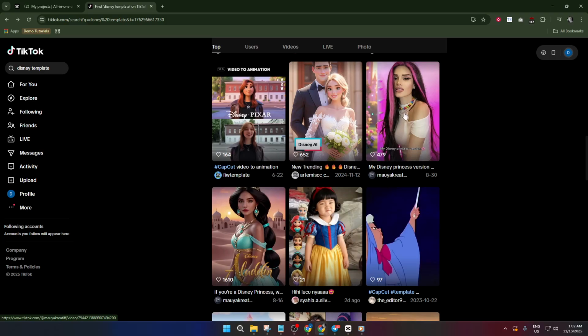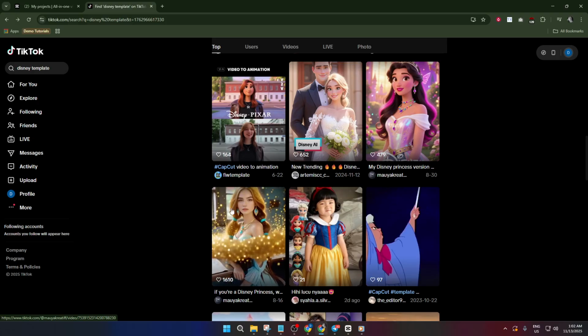That's your golden ticket. Give yourself a moment to scroll and explore until you spot a template that fits the look you want. Think of this step like browsing through costumes before picking the one that really lets your personality shine. Once you've found the right TikTok video, it's time to use the template.